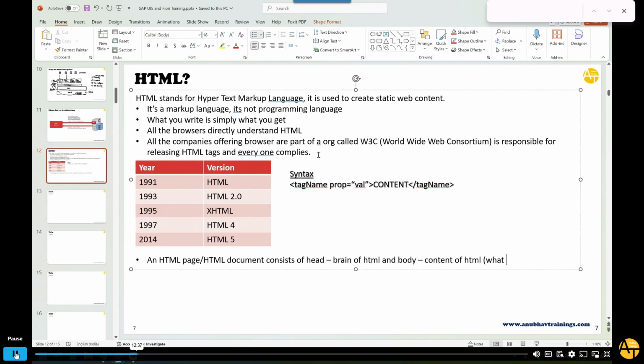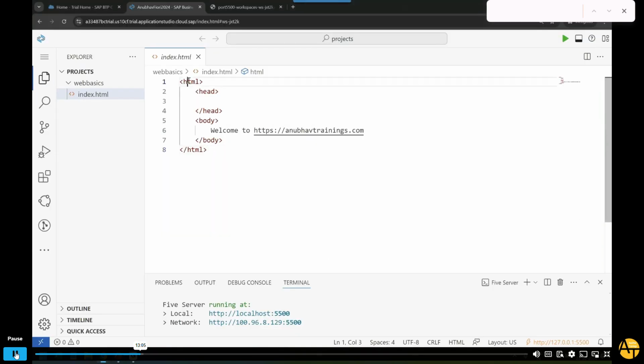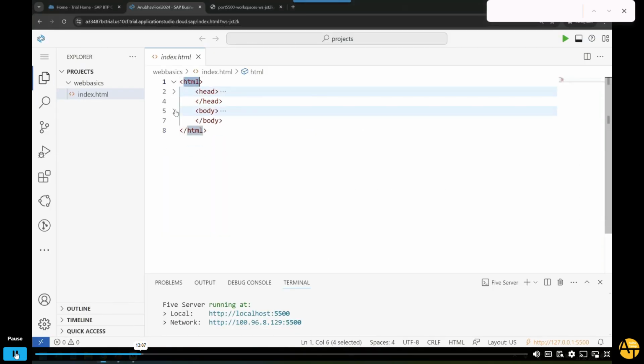Body is what the user sees. So the user will see only the body of the HTML. Then we can add the metadata of the page in the header and the actual HTML content tags in the body. This is the rule of how HTML is built. So you see HTML has a header and it has a body.